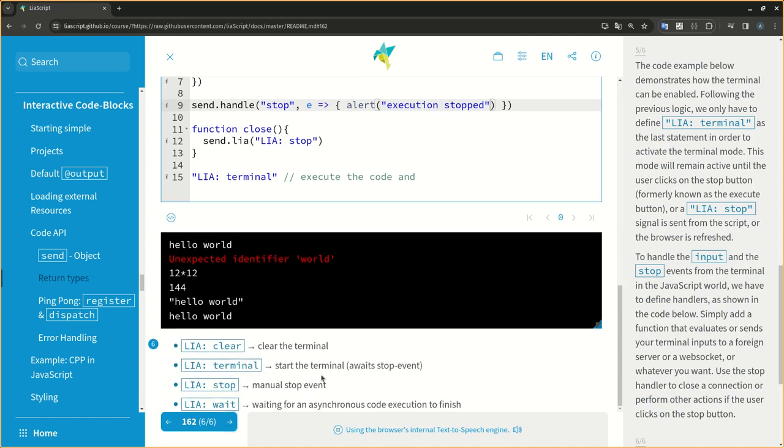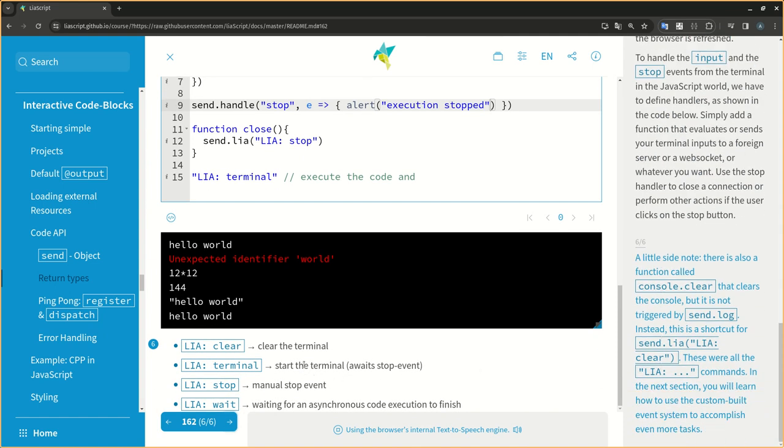A little side note, there is also a function called console clear that clears the console, but it is not triggered by send.log. Instead, this is a shortcut for send.lia, LIA, clear. These were all the LIA commands. In the next section, you will learn how to use the custom-built event system to accomplish even more tasks.